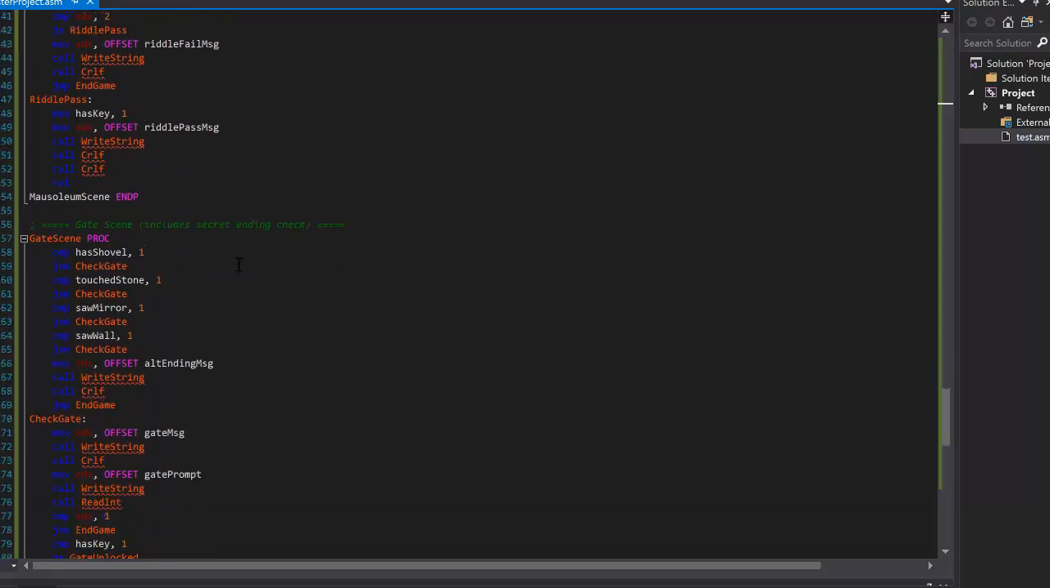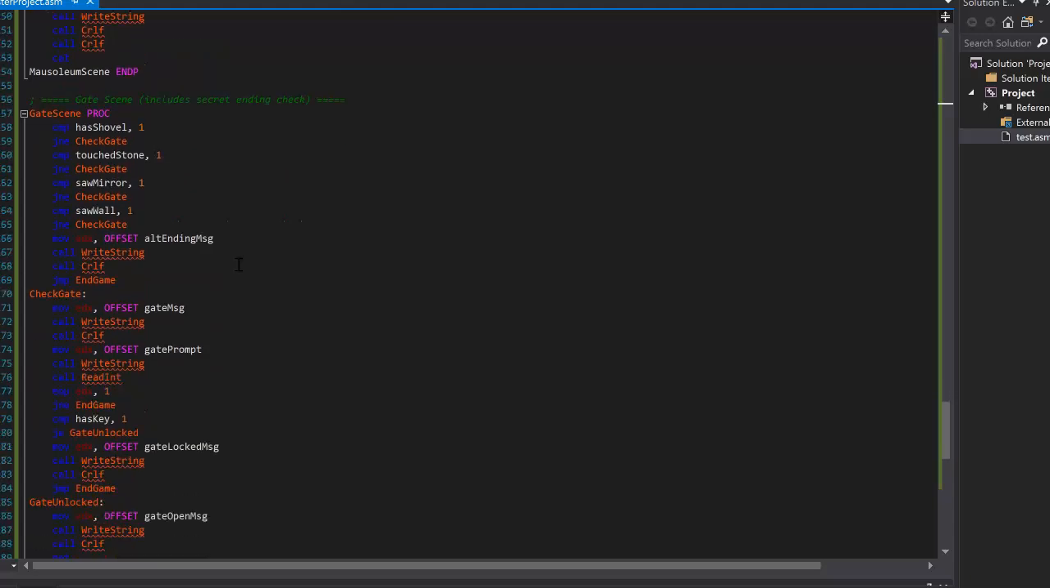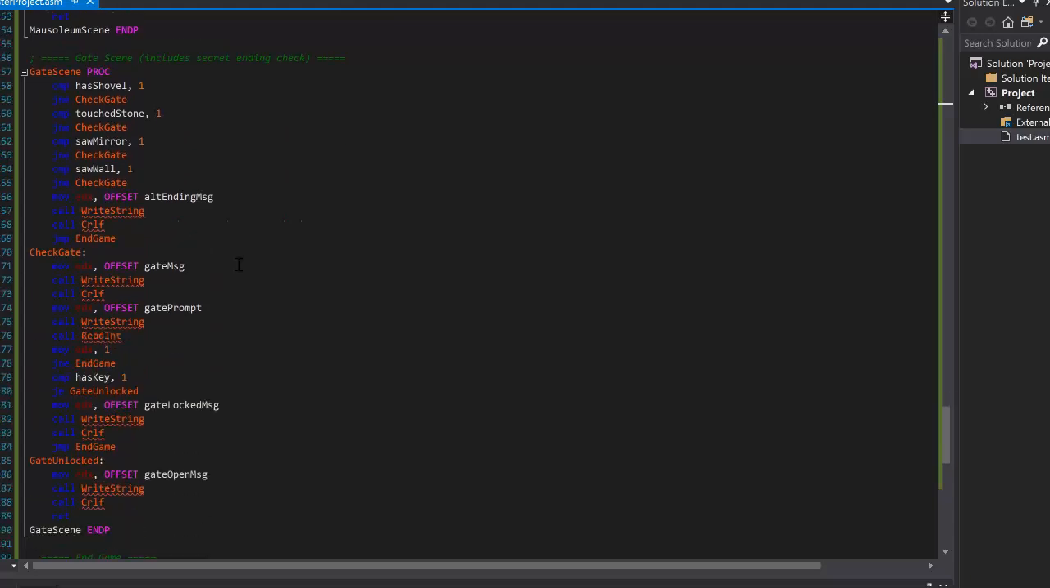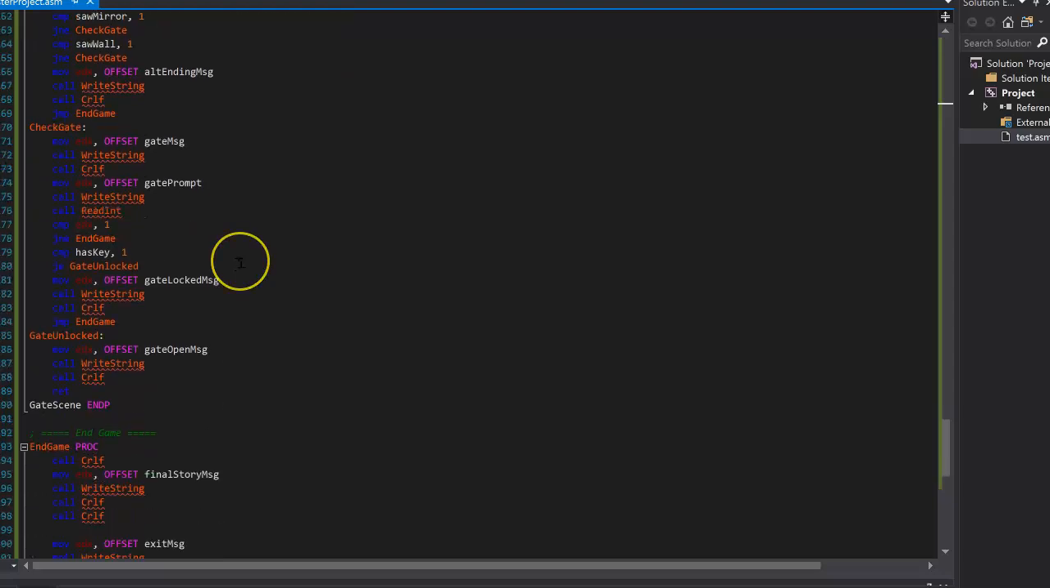And for the gate scene, which is the secret ending, it's going to check if the player has all 4 of the following: the shovel, the stone, they saw the mirror, and they saw the wall. If they get all of those, that's basically a secret ending to the game. A secret portal opens and they escape using a secret path. So I guess there are 2 ways to win. If not, then they're asked if they want to use the key, and if they have it, the gate opens. If not, the game tells them it's locked and it ends.